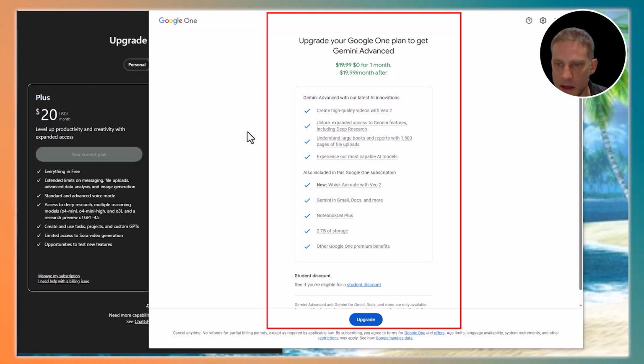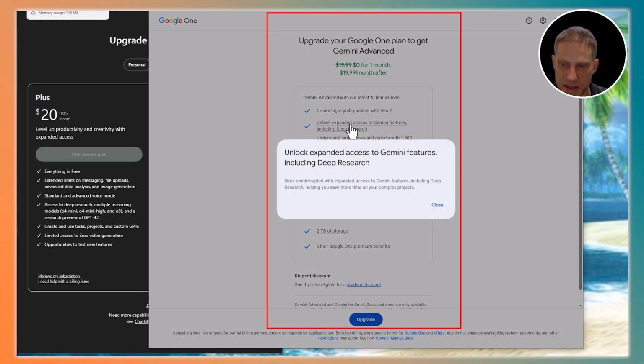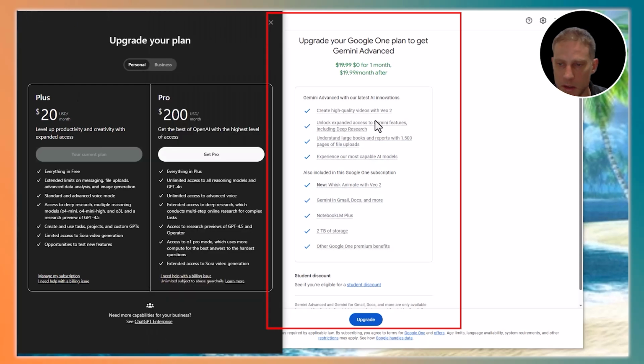I think the biggest thing you get here is, well, it's not showing it here, I guess, expanded features. Being able to use the 2.5 Pro as much as I want, that's a really key thing there. I just want to be able to use the best model over and over again. It's a very fast model as well, although it is a thinking model.